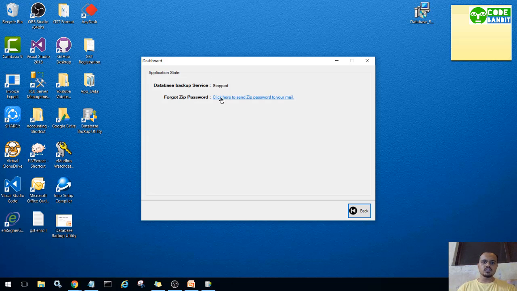Moving on to dashboard. There are just two functionalities here: database backup service, which is stopped, and forgot zip password. Make sure that whenever you save the settings for the first time, the status of this service should be running. Now we have not configured it, so it is stopped, which is completely fine. But later on, when we save the configuration and start taking backup, it should be running.